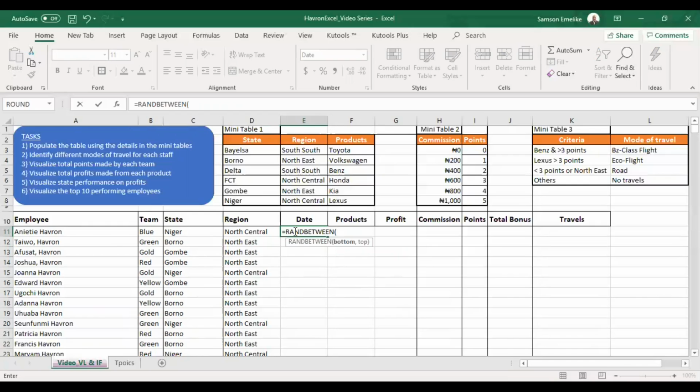Because we are dealing with dates, I'm going to bring in a date function. For this random number, we are looking at the bottom first, so I'm going to mention the bottom date. For the date, I've been asked for the year. I'm interested in 2019, that is my bottom year. What is my bottom month? January. What is my bottom day? The 1st. I am done with the bottom date. It's still showing bottom because I have not confirmed it, so I confirm that by putting a comma.